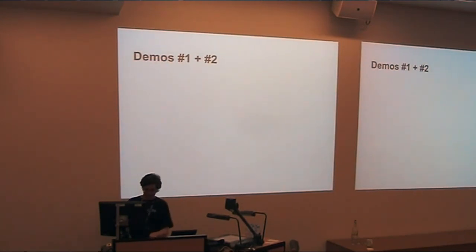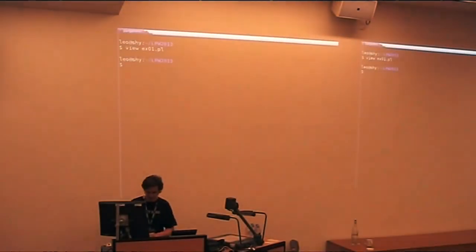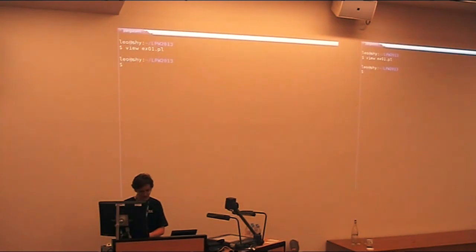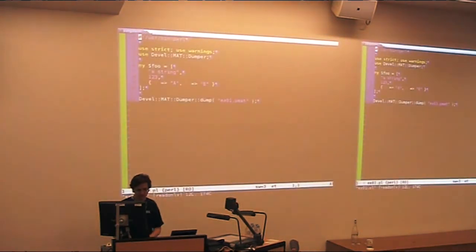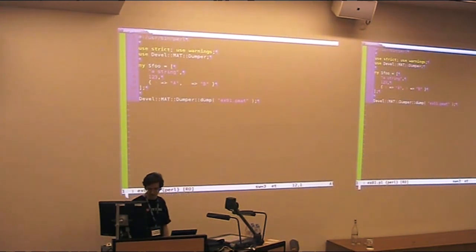So I'm going to show you. So I have here, oh sorry, there. Nice little tiny program. Use Devel::Net dumper. Set up a memory state, and then tell it to dump to a file. So that's all it's going to do.